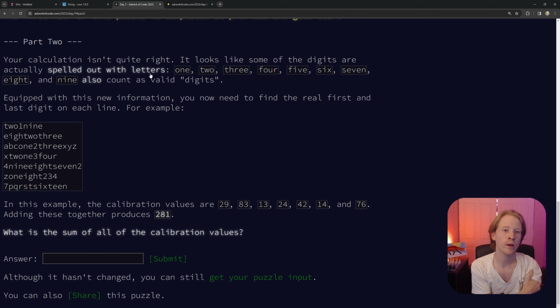All right, part two. Your calculation isn't quite right. It looks like some of the digits are actually spelled out with letters: one, two, three, four, five, six, seven, eight, and nine. They also count as valid digits. Equipped with this new information, you now need to find the real first and last digit on each line. Whoa, okay. So here, this is 2 and 9. Oh, that's wild. So that'll be 29. And then this is 8 and 3, so that'll be 83.